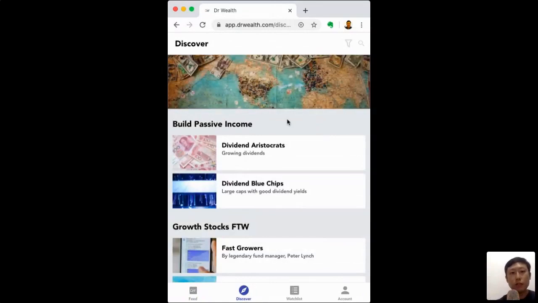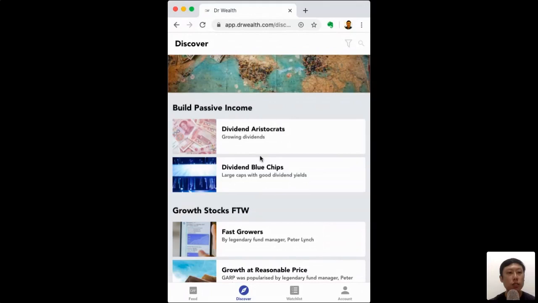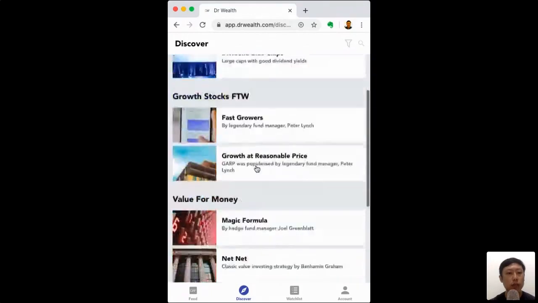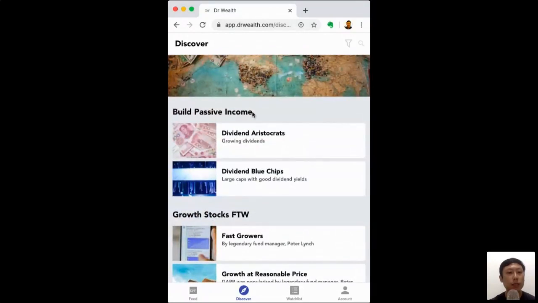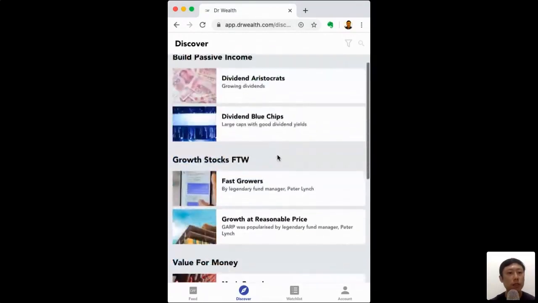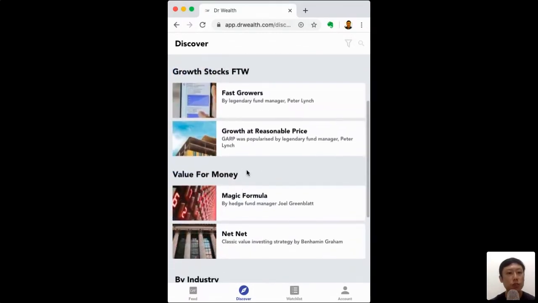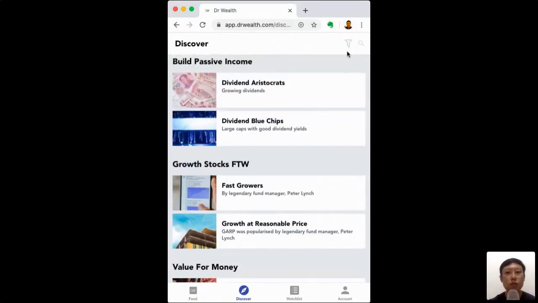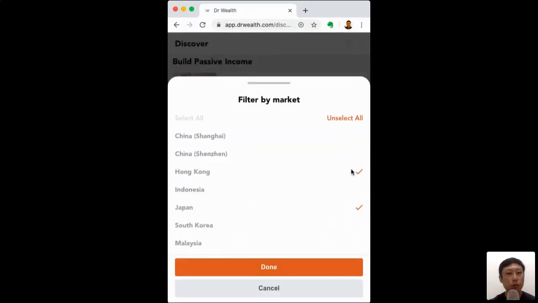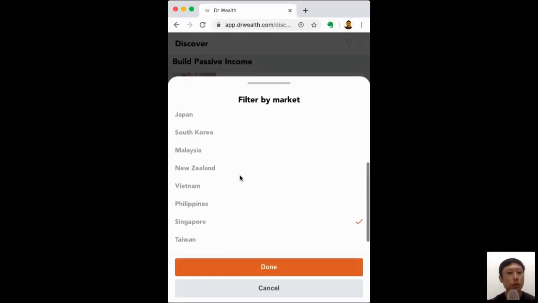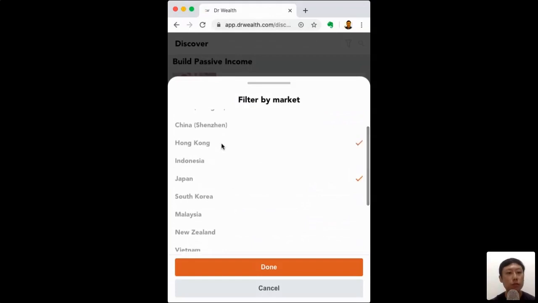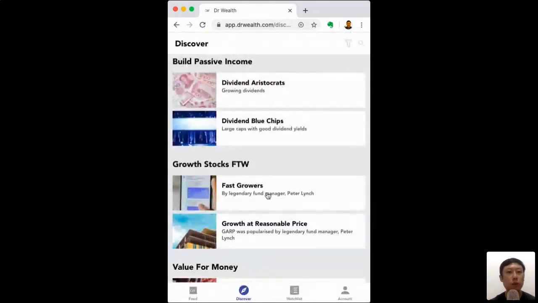So there's this discover screen. This is where I talk about the stock screening, but the rules are predefined already. Currently we have 6 screens, and how I break them up is that there's a dividend one, which I just call build passive income. There's a growth stock section, and then there's a value section. You should cover most styles of investors out there. And you can screen for multiple exchanges, as you can see. Maybe you want to screen for Singapore, maybe Japan, Hong Kong, for example. Then just click done. You can screen multiple markets at once.